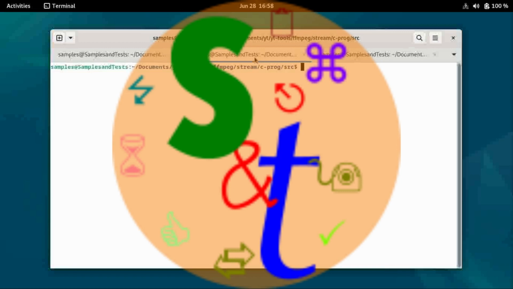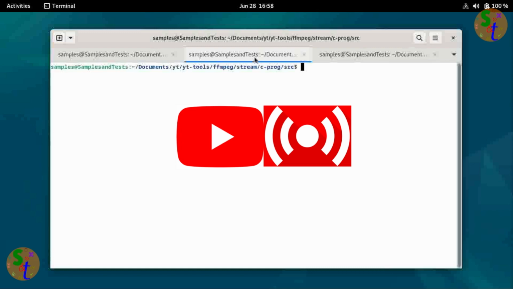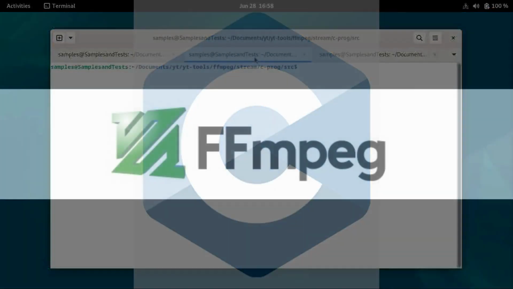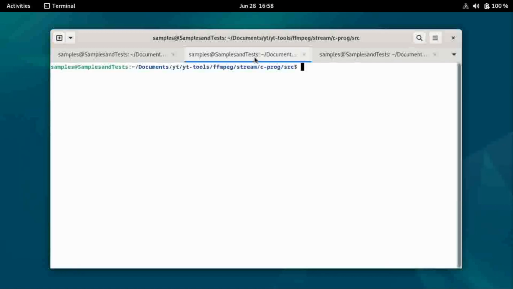Welcome back to our creation of a live streaming program using the C programming language based off of ffmpeg and its libraries. We are moving on to the GUI interface. So let's take a look at what that entails.